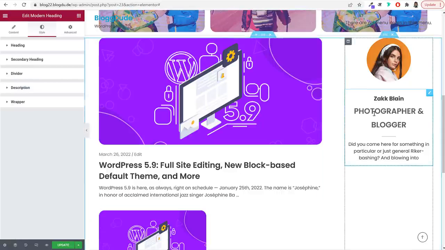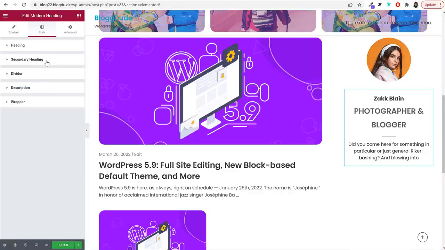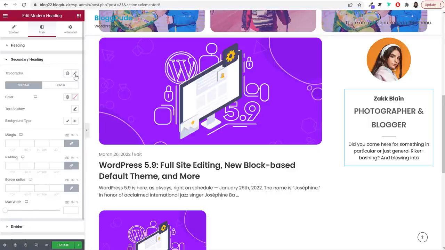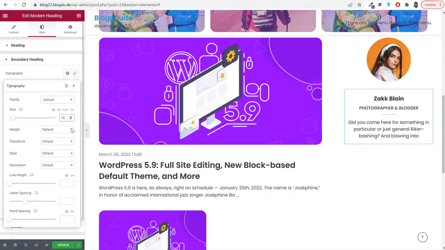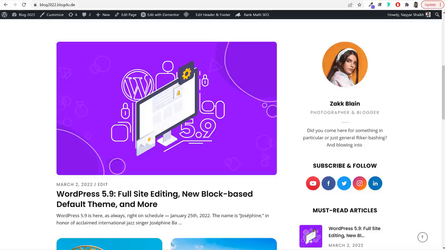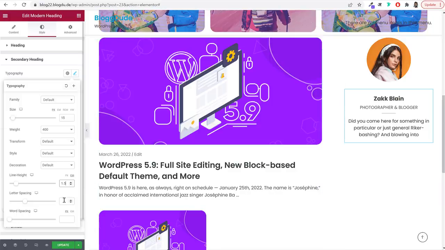Now let's select the secondary text, which is this photographer and blogger. So under secondary heading, again select the typography, change this size to maybe 15 pixels, make it lighter at 400. And after that, we can also change the line height to 1.5. And if you want, here if you see, we also have a nice amount of letter spacing. So under letter spacing, you can type in maybe 1.8 or 1.9.